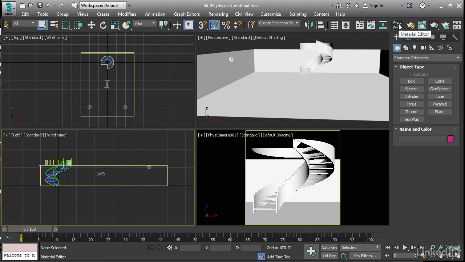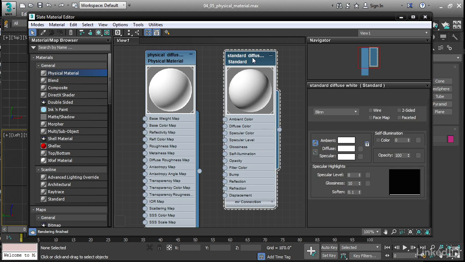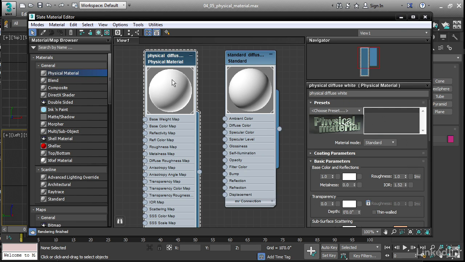We'll open up Slate Material Editor. I've got a standard diffuse white, and double-click on that to expose its parameters. It's the familiar standard material. Then I've got a physical material. Double-click on that. You'll see that it's kind of reminiscent of the Mental Ray Arch & Design, including some presets. We'll get back to that in a minute.